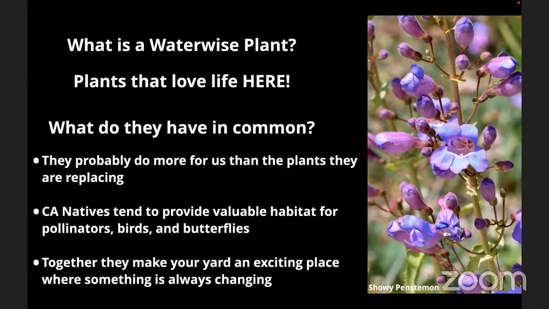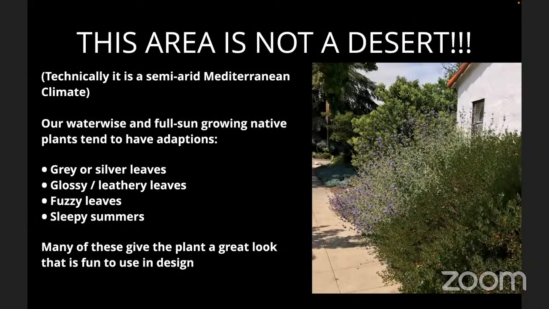So many great choices to really create a much more dynamic space than the kind of traditional, higher-water, quote, conventional, more East Coast style landscapes that were installed for many years as Southern California urbanized and suburbanized. And an important idea is that this area is not a desert.